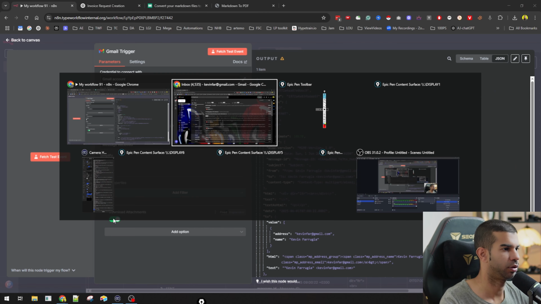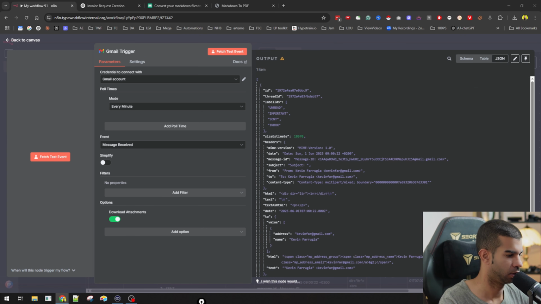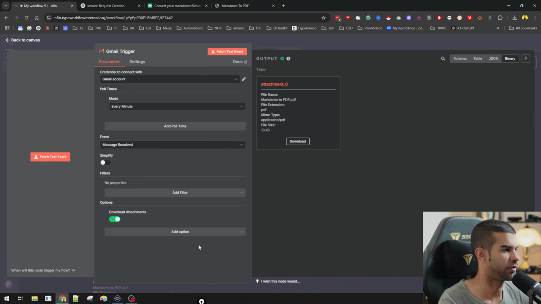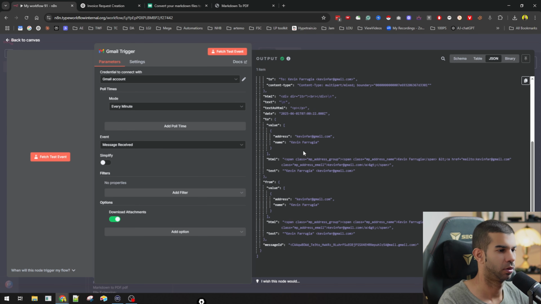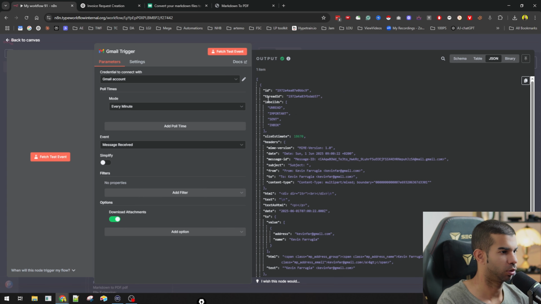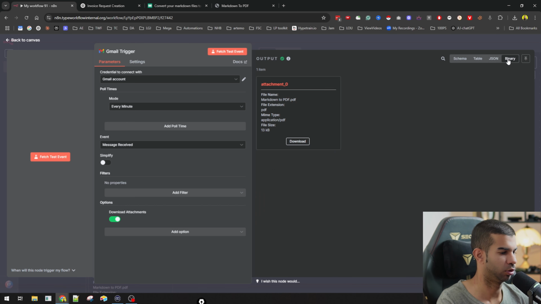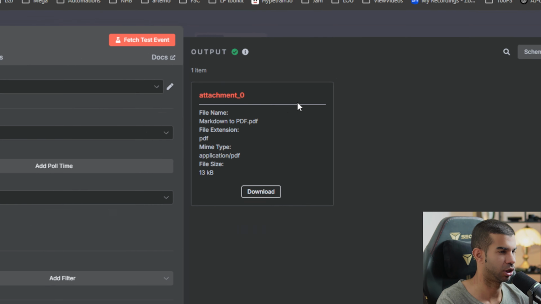So let me zoom out here and go back to my inbox. Let me delete the new email that came in. And let's hit fetch test event. Yeah. So now we get the attachment. So if we go to JSON, we'll see the same stuff pretty much, but we also get the attachment included in the binary data. So get that information right here.